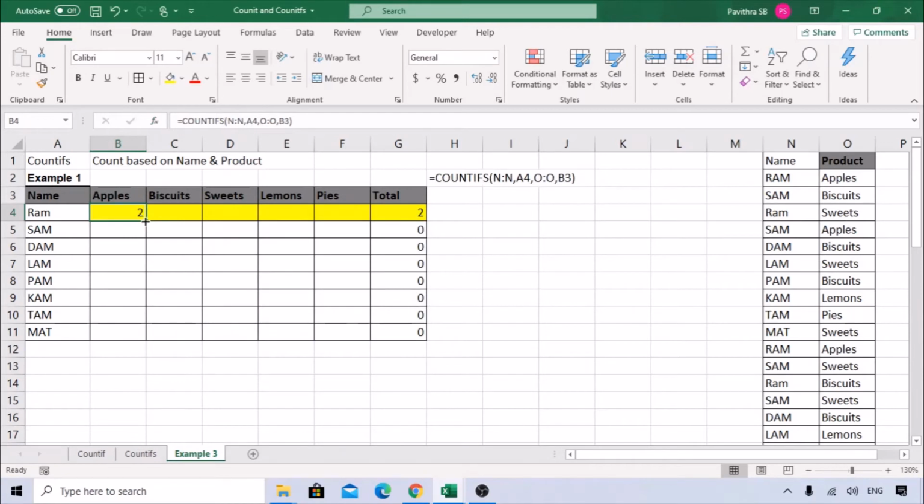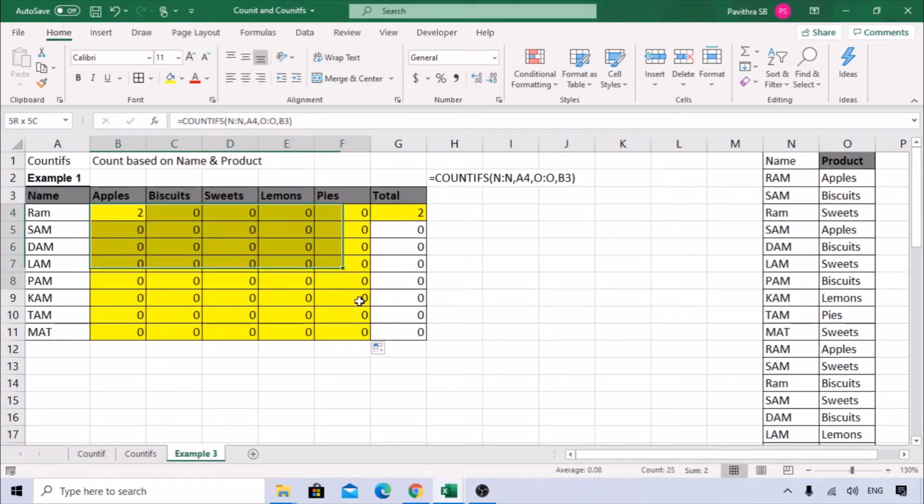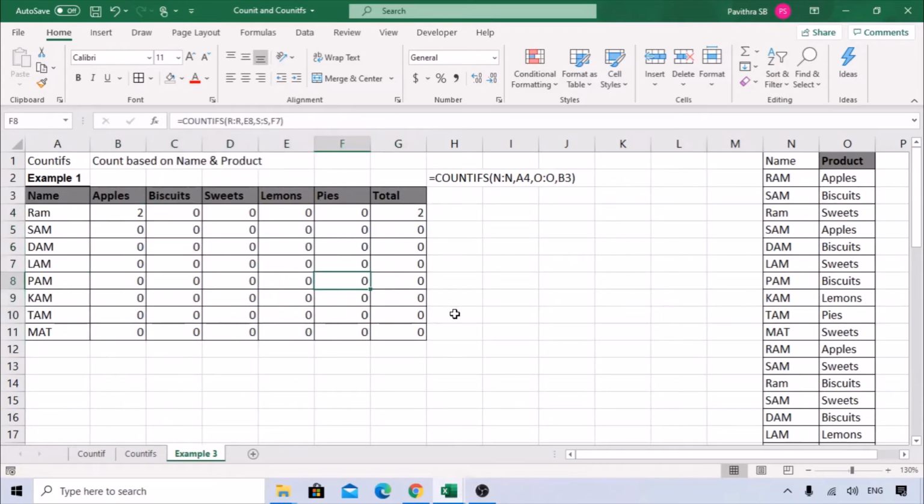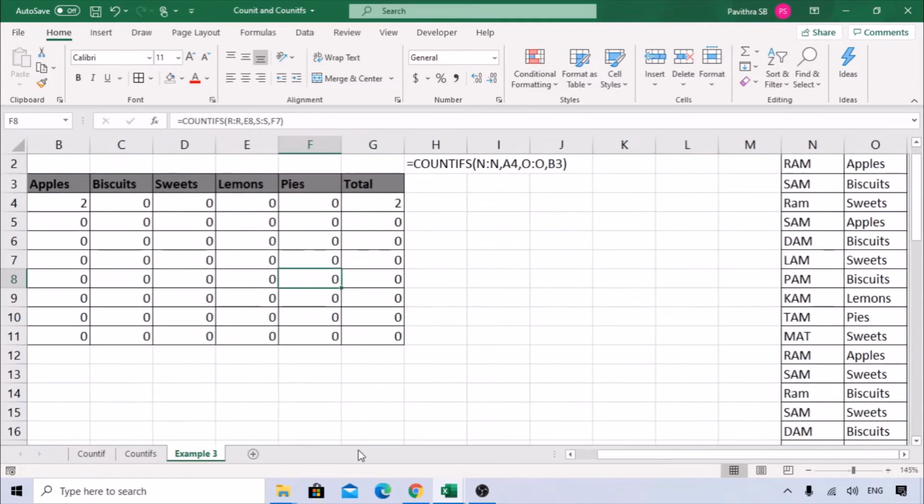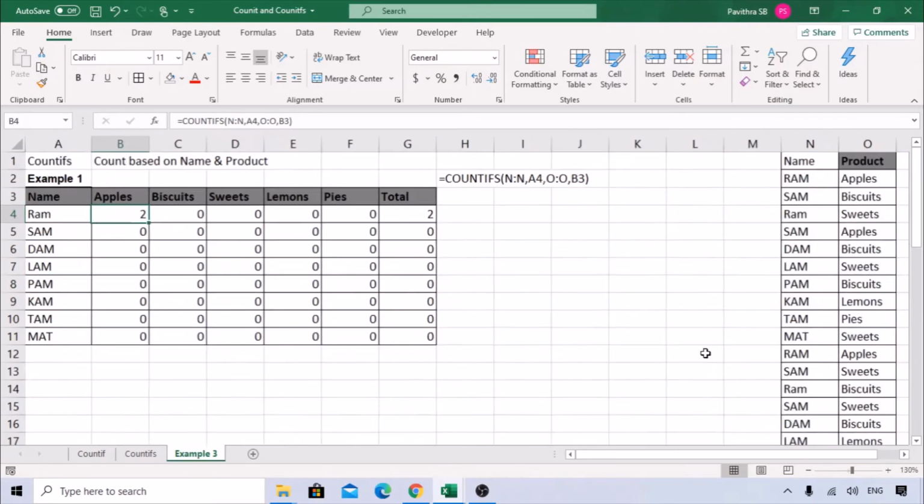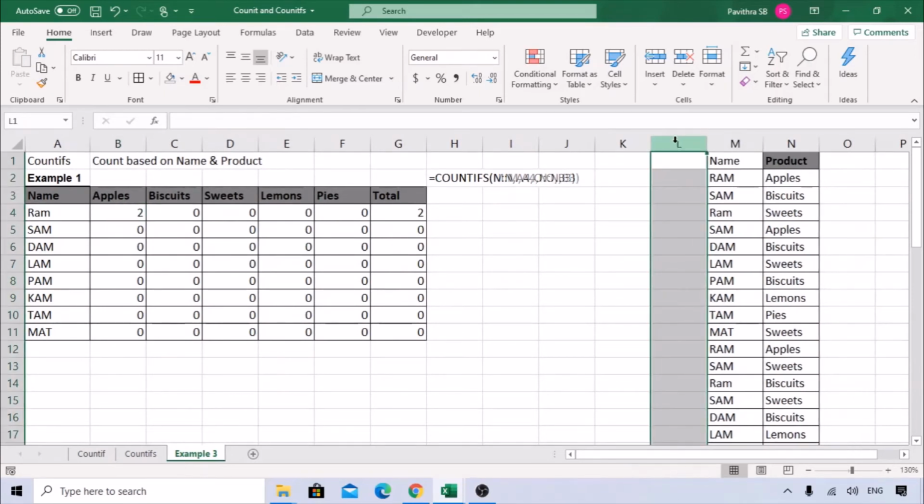Now I'll just hold the mouse and drag this down to the right and down. Now you can see I have taken just one value, and the rest everything is showing 0. Let's remove the color. So we are probably able to see this now. We know Ram has sold 2 apples.